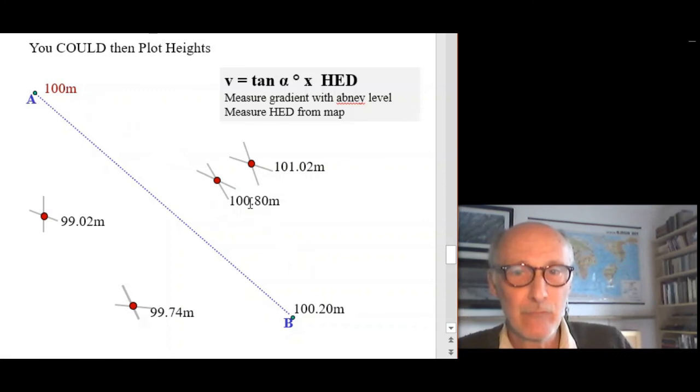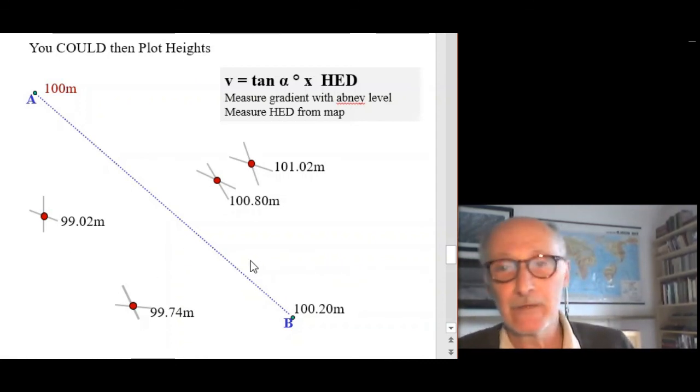If you calculate that this point is 0.8 meters higher than that point, and that was 100 meters above sea level, well then this is 100.8 meters above sea level. And now you have spot heights for all your features, and if you wanted to, you could then draw in contour lines, which we'll talk about in a later session. But essentially using the plane table, getting directions with the Alidade, getting elevations with the Abney level if you want them, you've now got everything you wanted for a survey. You've got distances, you've got directions, and you've got elevations.